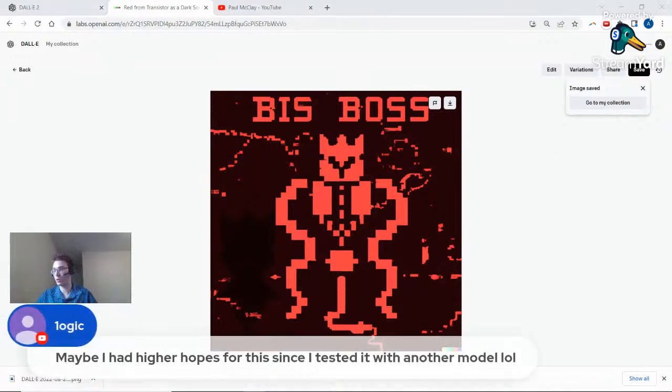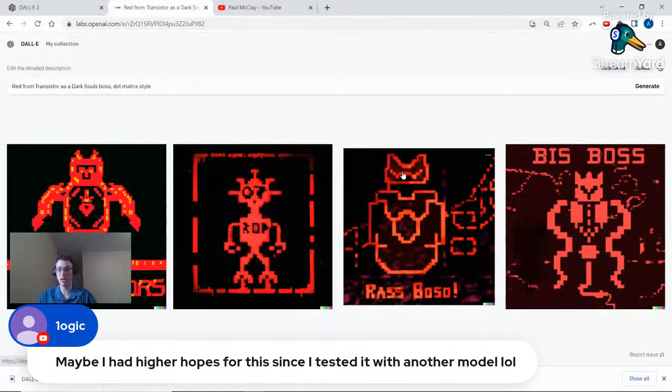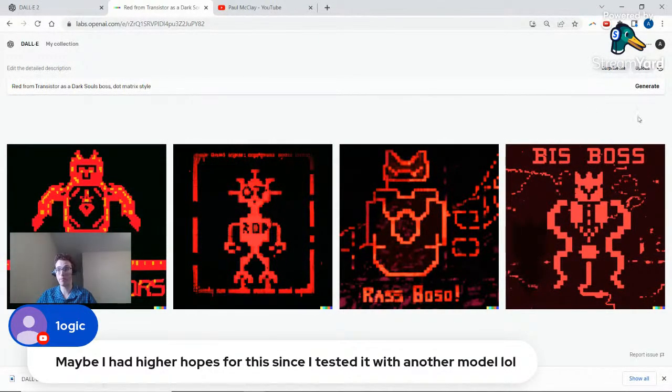Oh, one person says that he tested this with another model. I'd be interested in seeing that. So yeah, this Dolly 2 is a different model than even Dolly 1. It's a completely different implementation, so you're going to get different results even for the same prompt.